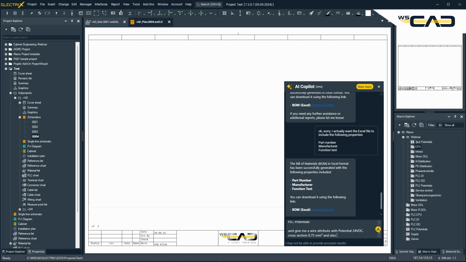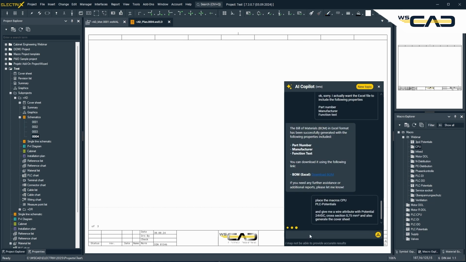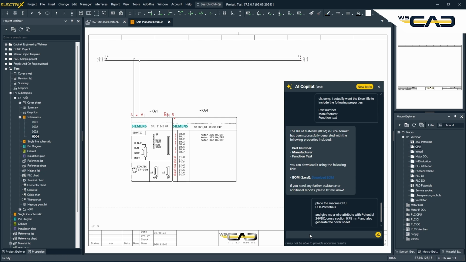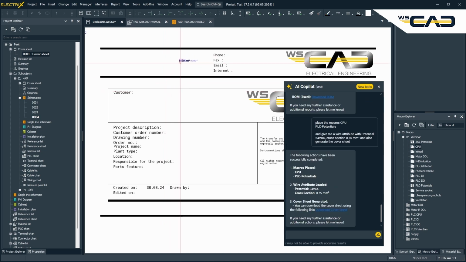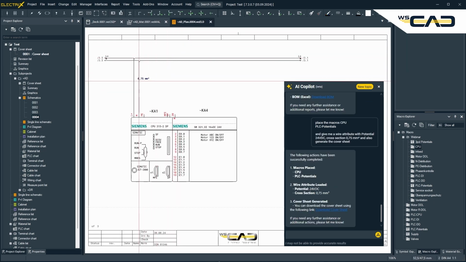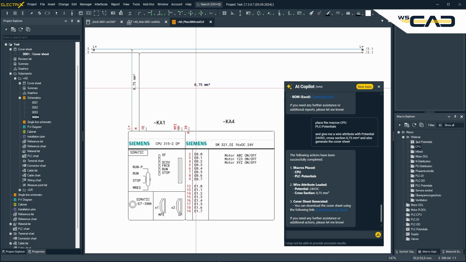And also we want to generate the cover sheet. Now, a lot of things going on here, but I'm throwing everything at it, and let's see what it's doing. Bam! The CPU and the potentials are there. The cover sheet is generated, and the wire attribute is here. I just have to place it on the right page. 3 things with just one prompt.